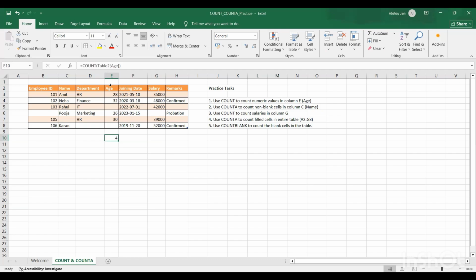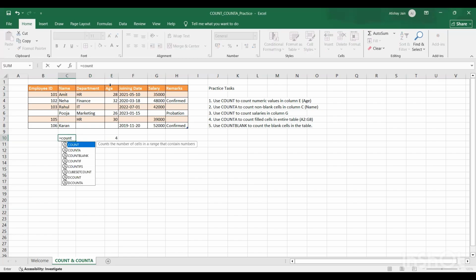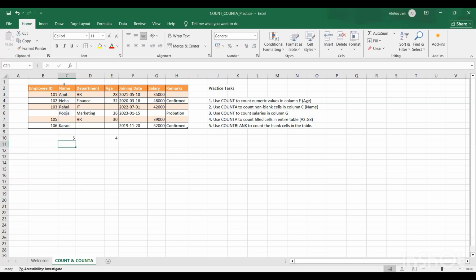Next, use COUNTA to count the non-blank cells in column C. So we will use COUNTA, and we are going to select the name column. Okay, so out of these, what should be the answer? It should be 5, because we can see there are 5 names available with one blank cell. So the answer is 5. See, it has counted all the cells that have something written in them, and it just ignored the blank cell. So that's how COUNTA works.